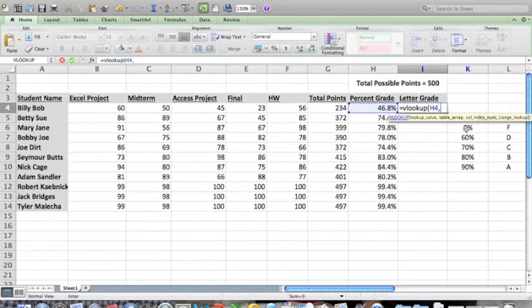Then we will find the table array. The table array is the rubric listed to the right. Before we go any further, we will want to type in dollar signs to lock in the table array so that it is referenced properly. Next, we type in a comma at the end and go on to the column index number. This is asking which column in the rubric we should reference. Over here we have the percentages, but we want to reference the letter grade, so we type in column 2.